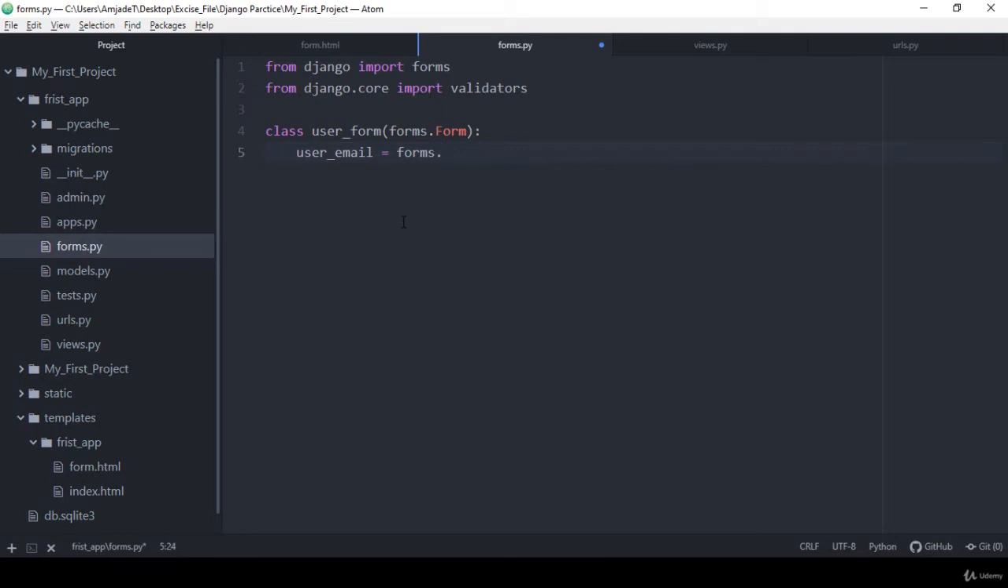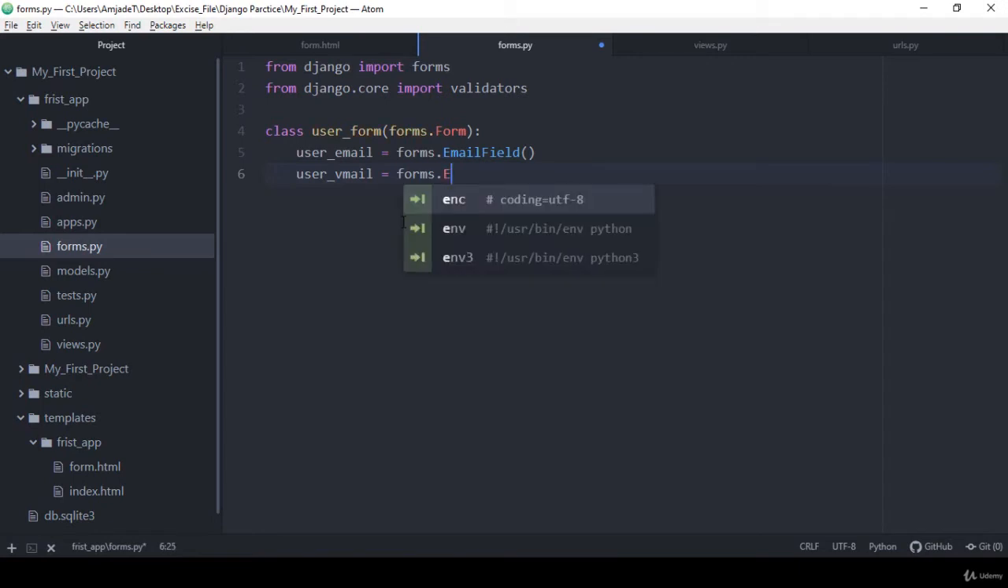Our type will be the email field type. I just simply define forms.EmailField. And also I want to take another one, which will be the user verification email. So I define it as vmail, and with this form I also define it as an email type, forms.EmailField.